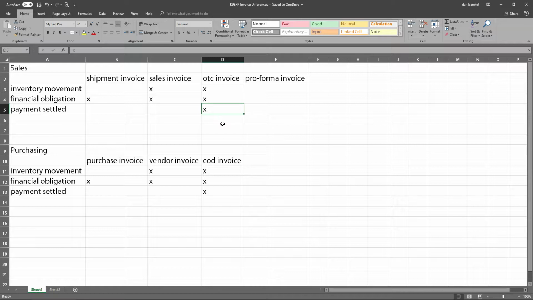It's a similar transaction. And finally, you have the pro forma invoice. The pro forma is really just a dummy invoice. It does not record anything. No inventory movement, no financials. It's typically also called an export invoice or commercial invoice.